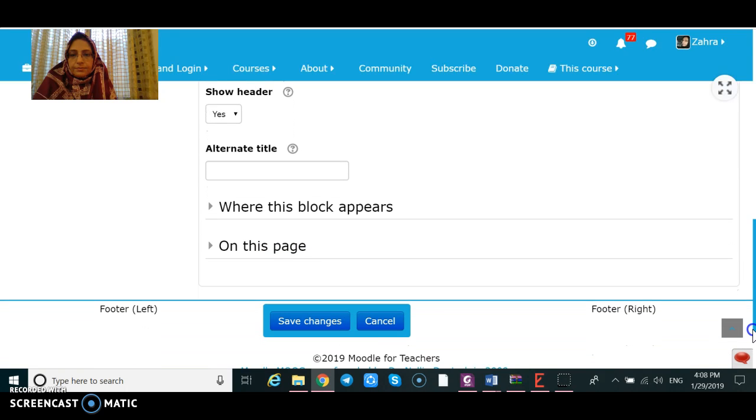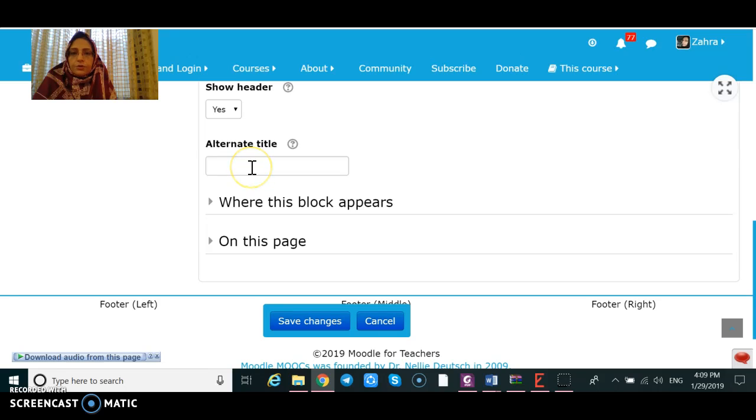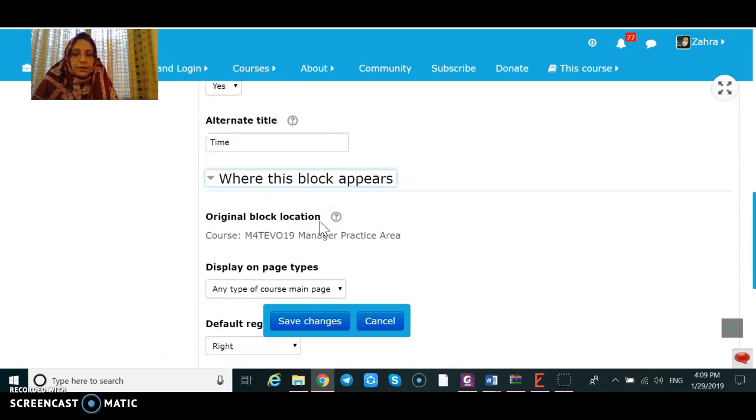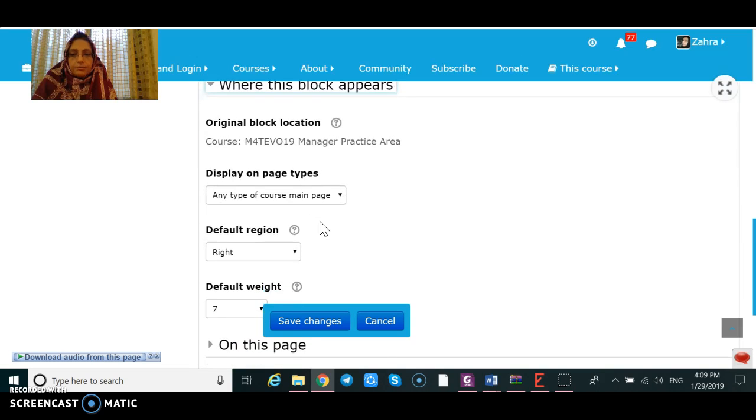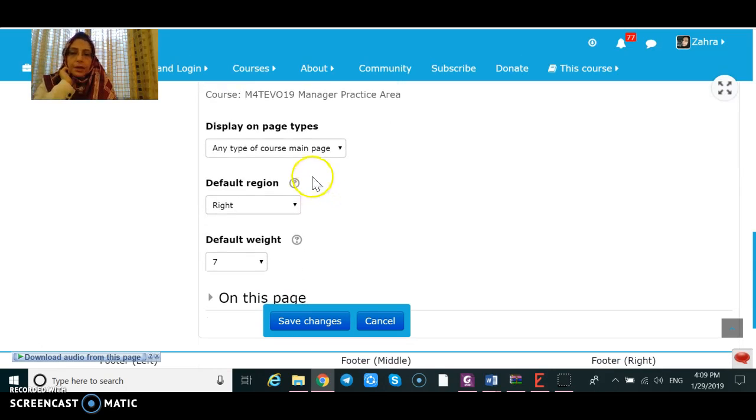What else? Show header. Alternate title. Do you want to alternate the title? Let's call it time, instead of clock. There are two other parts here where this block appears. Original block location, which was the part that you saw, or display on page types, any type of course main page, any page, any course page. I would leave it as it is, but you can change it to appear in different pages.